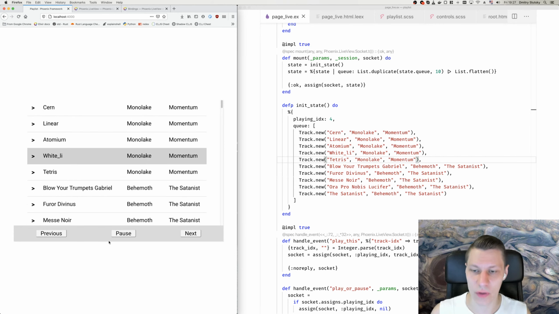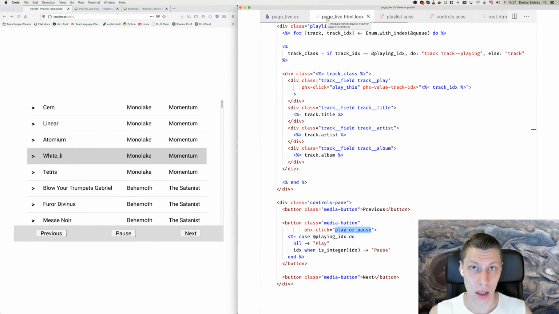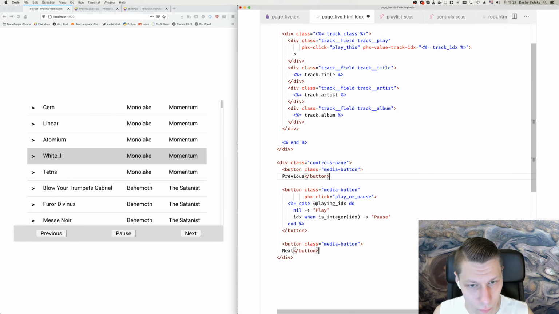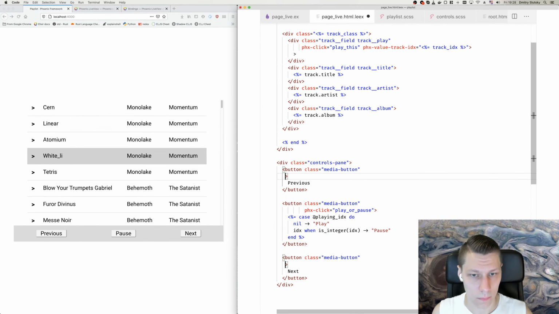Now, of course, what we need to do is previous and next buttons, right? So we can do that as well rather easily. We can just add some more events here. So I'm following the same convention. I will just do that like this and like this. And I will just add phx-click. And here I will say previous. And here I will say next.